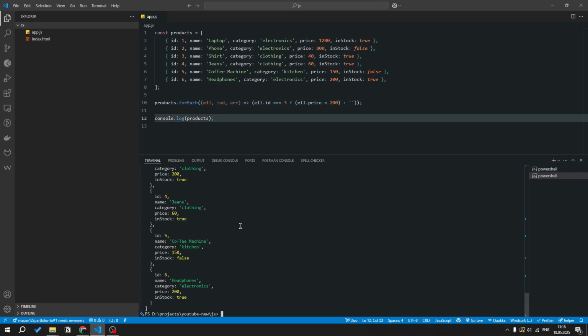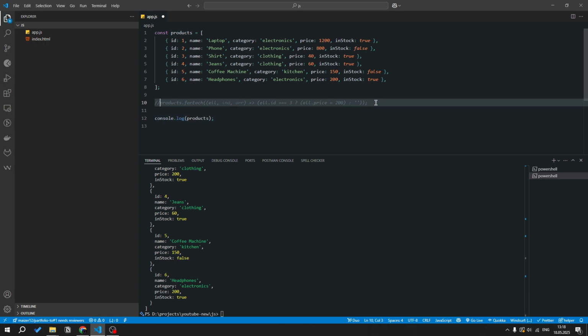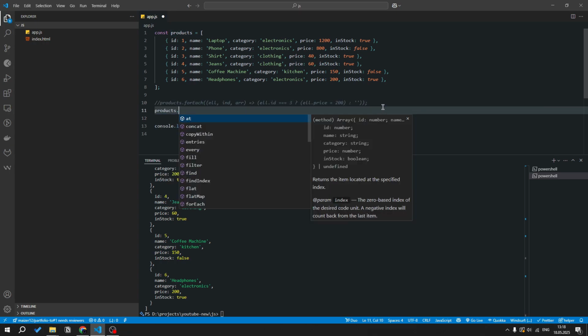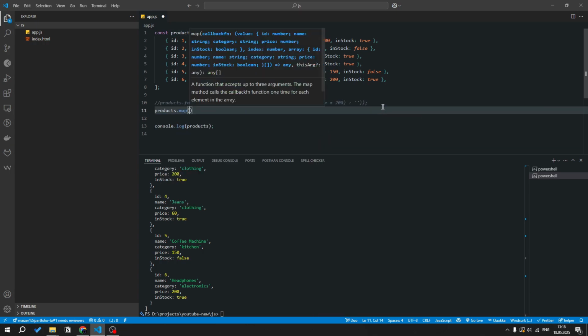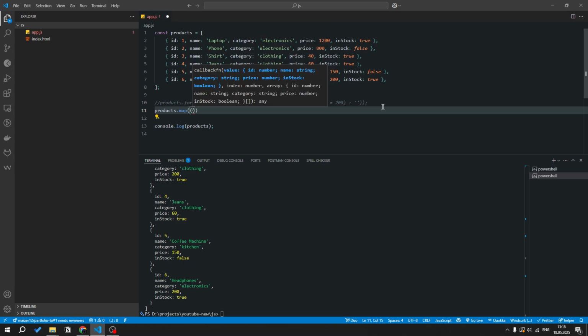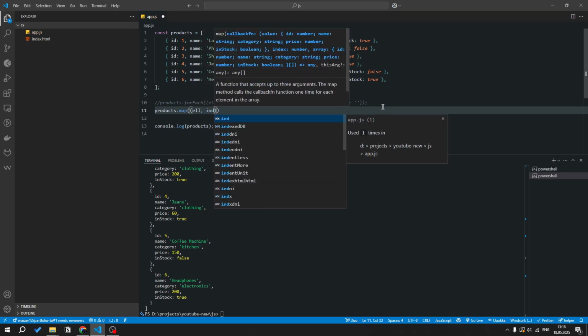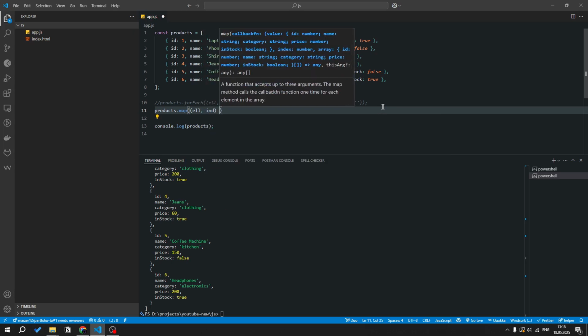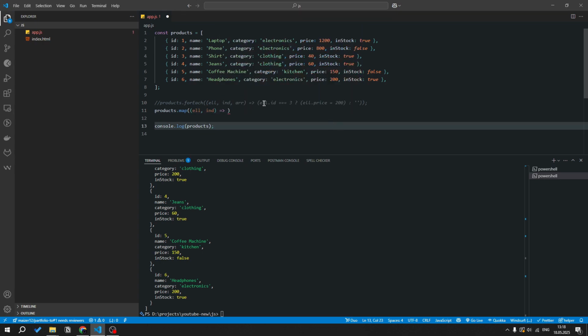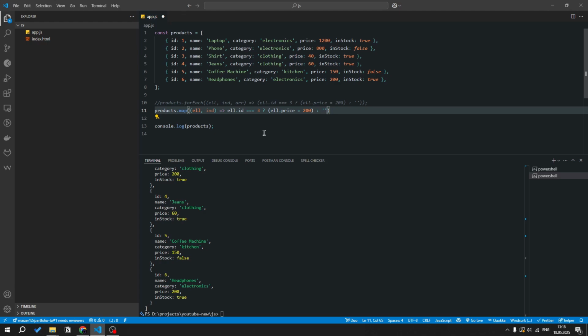Okay, I think that's enough for forEach, and now we can move to map. Using our variable one more time, we will call the method map. This method takes the same arguments: element, index, and array. I think we don't need array, we can skip it, and let's do the same thing we did with forEach. Copy this code and run our app.js file.